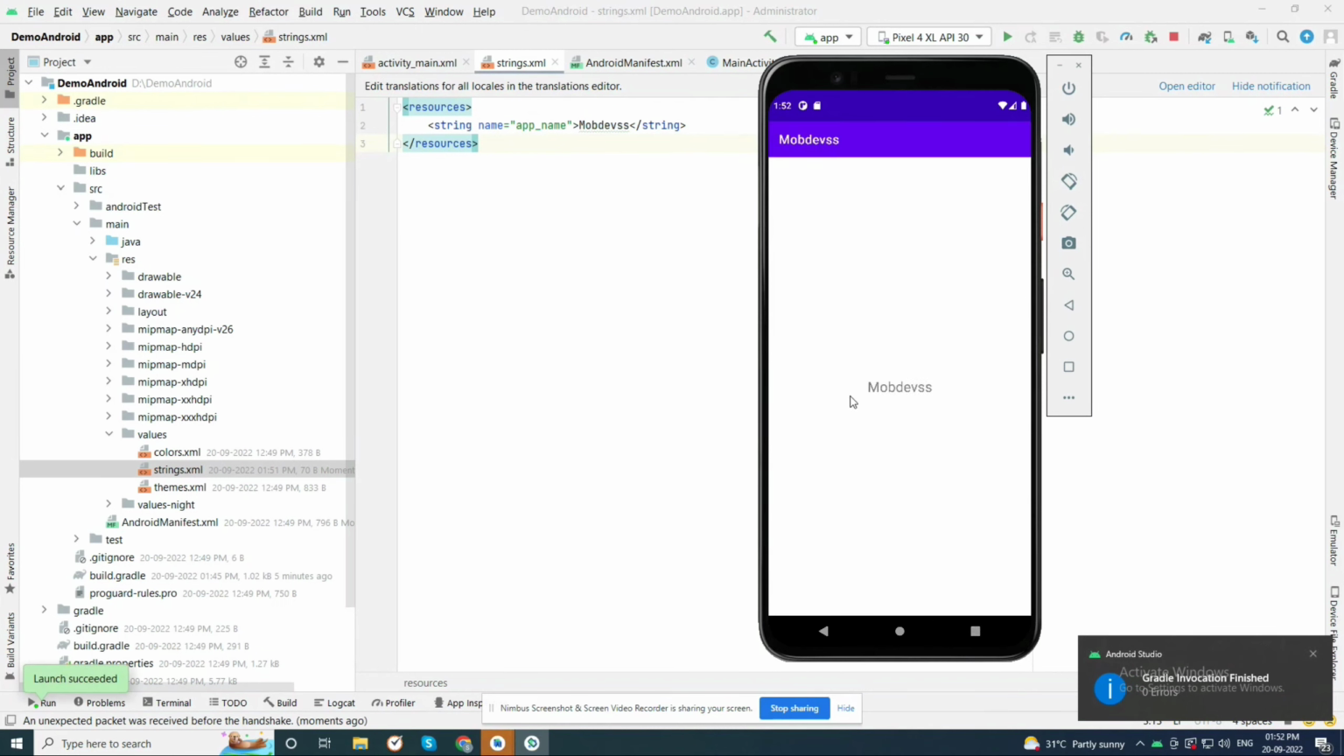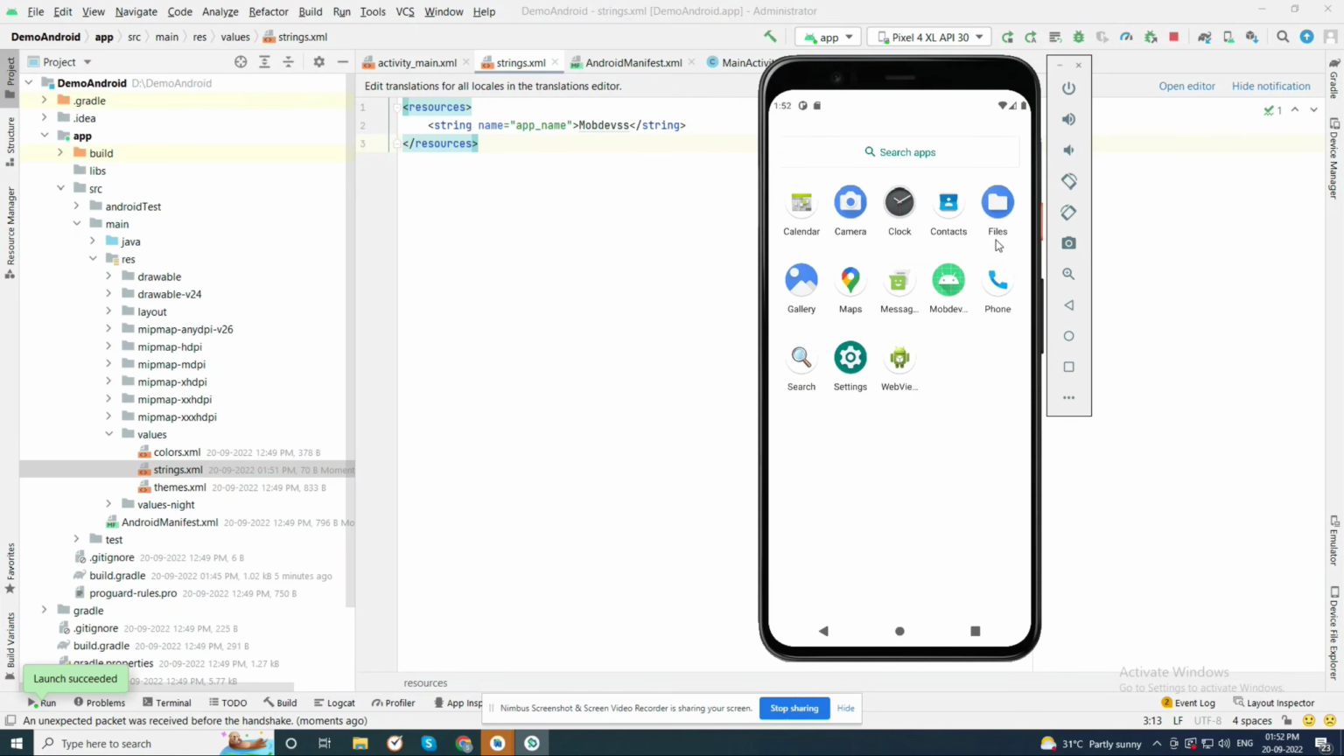Now we have to run it. Now you can see here is the MobDevSs and your app name will change.